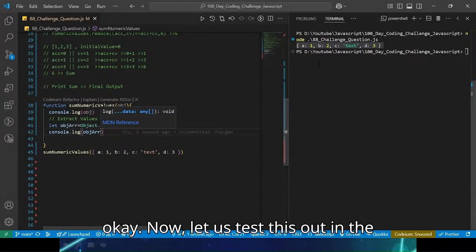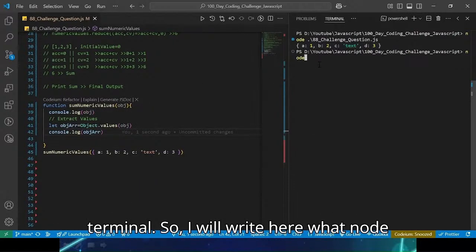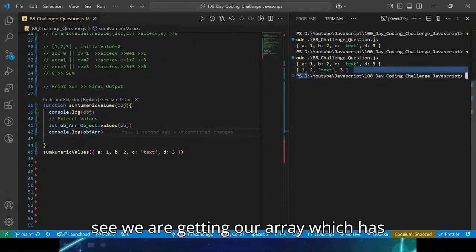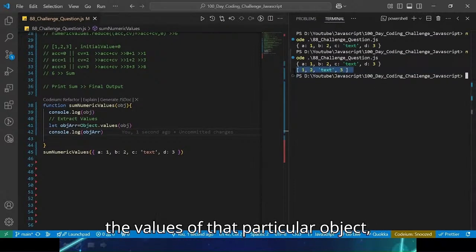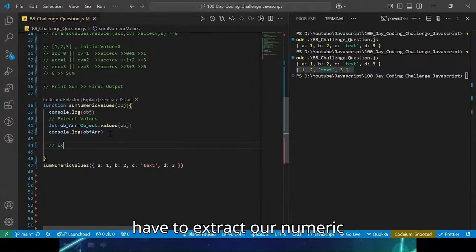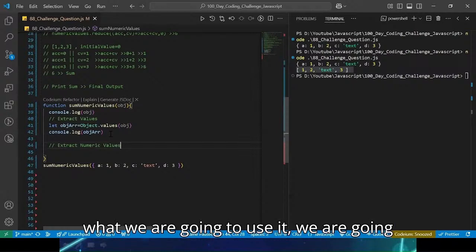Now let us test this out in the terminal. So I will write node 88 challenge and hit enter. If you see, we are getting our array which has the values of that particular object, right? After that, what do we have to do? We have to extract our numeric values, right? So I'll write here extract numeric values.